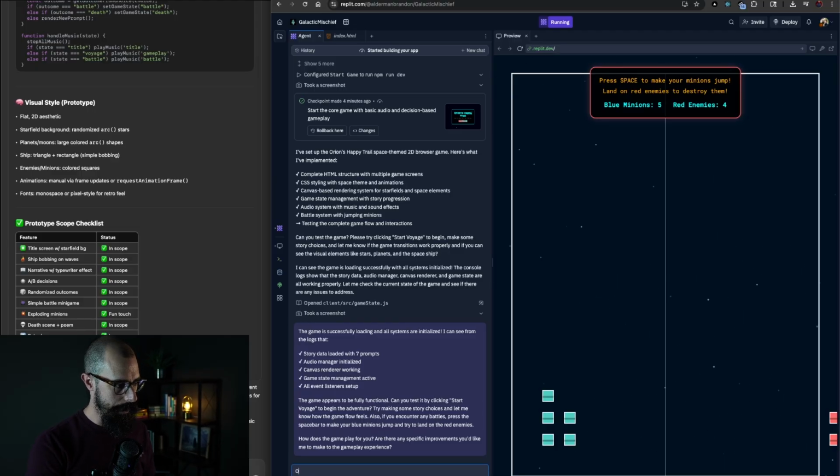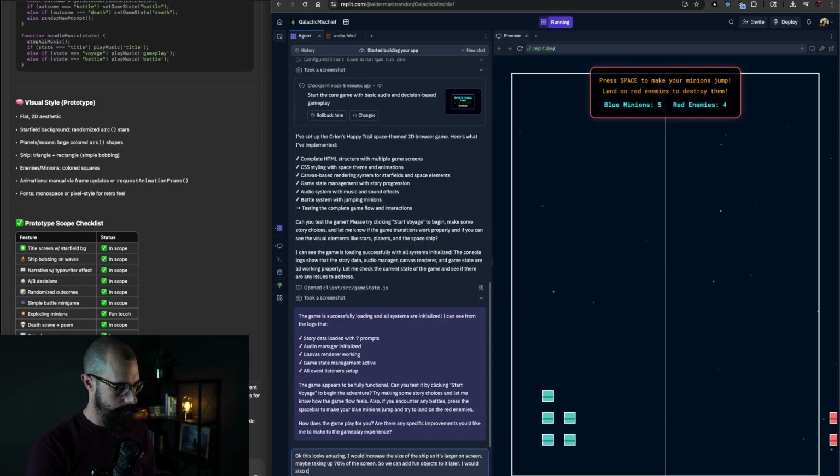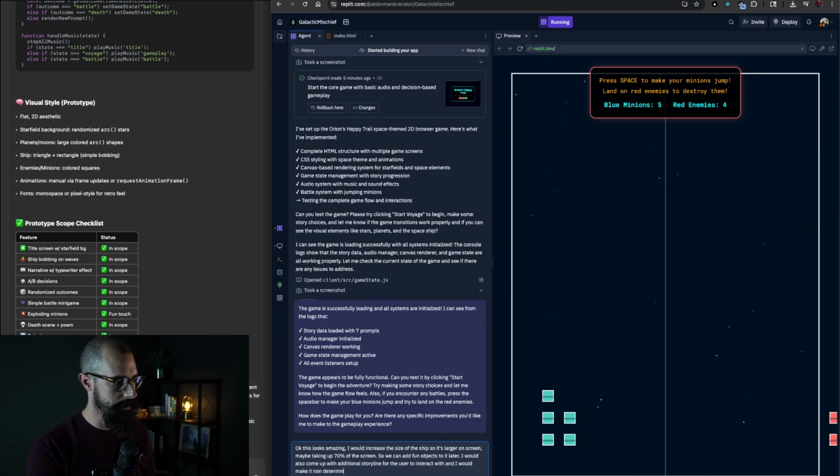Okay, so now I'm going to give it feedback. Okay, this looks amazing. I would increase the size of the ship so it's larger on screen, maybe taking up 70% of the screen so we can add fun objects to it later. I would also come up with additional storyline for the user to interact with. And I would make it non-deterministic.